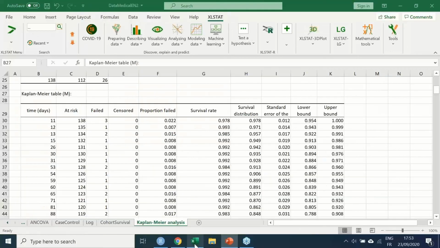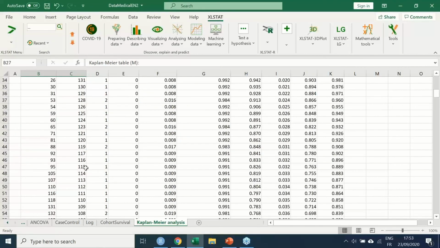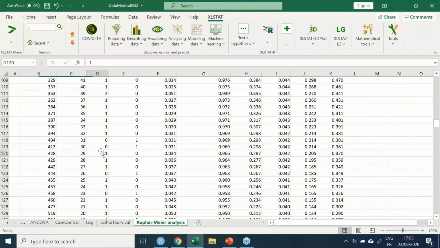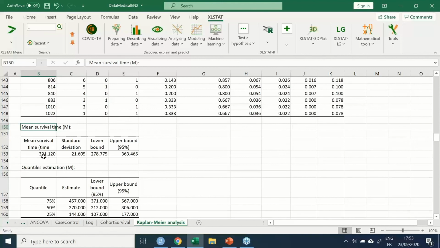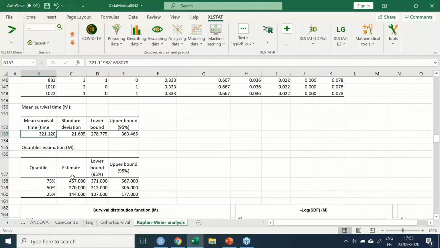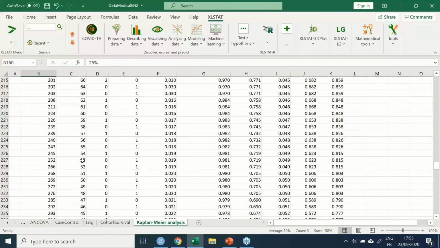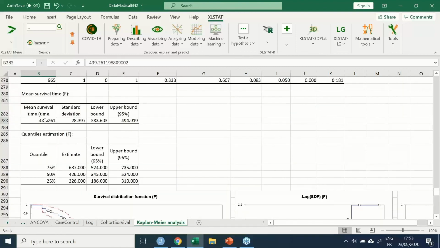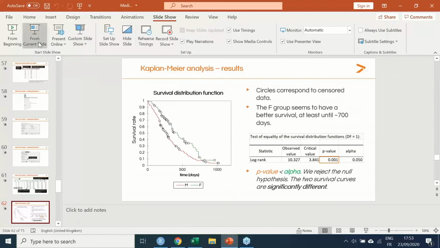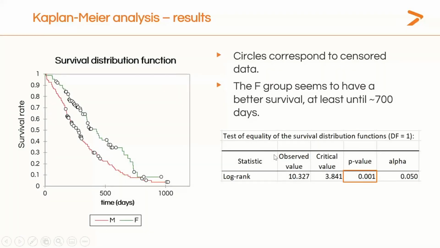You need to know that in the report, there are many other things that are estimated. For instance, for the males, you can see the mean survival time. Okay, and you can see also quantiles, at 25%, 50%, and 75%. You have the same for the females, with a mean survival time which is much higher. Then let me get back here.